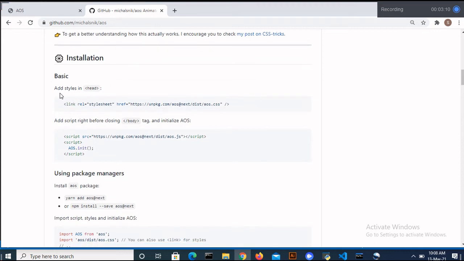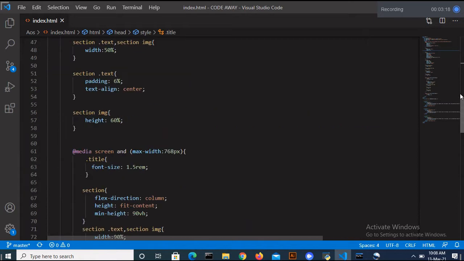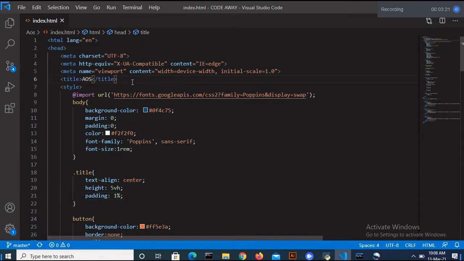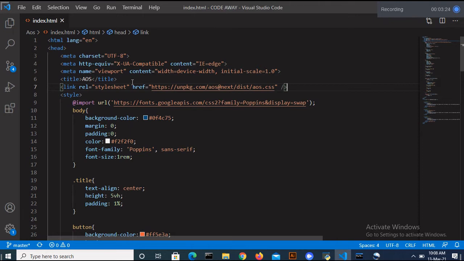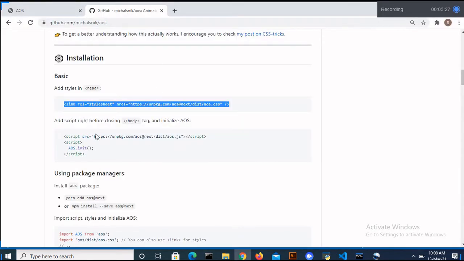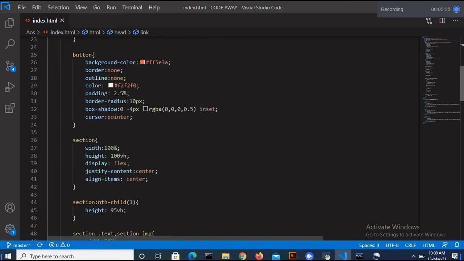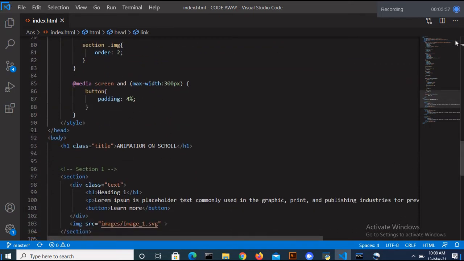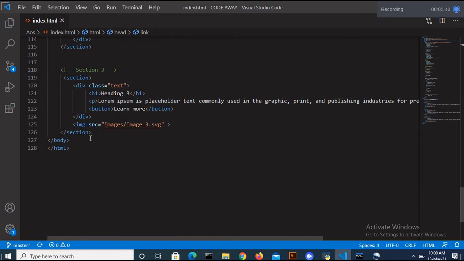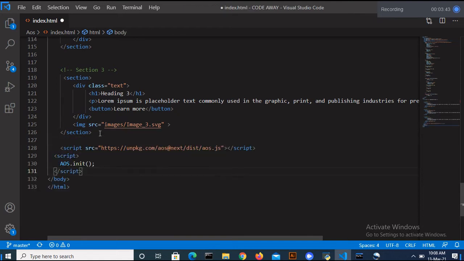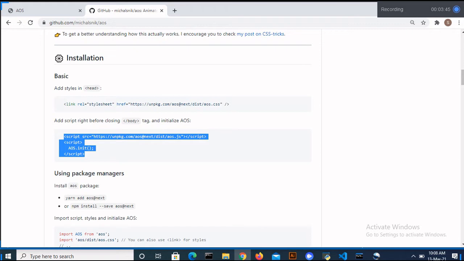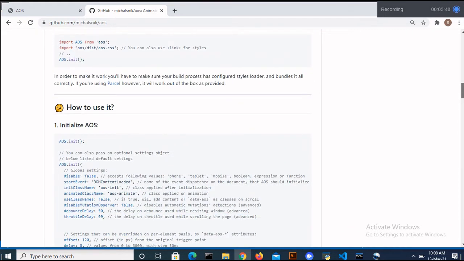The first thing is to add styles in the head tag. So we are going to link this style sheet in our code. In the head tag I am linking it. Okay, and the next thing is to add the script tag before the closing body tag. So I'm just copying this and pasting it before the closing body tag. Fine. The next thing is we are going to use it.